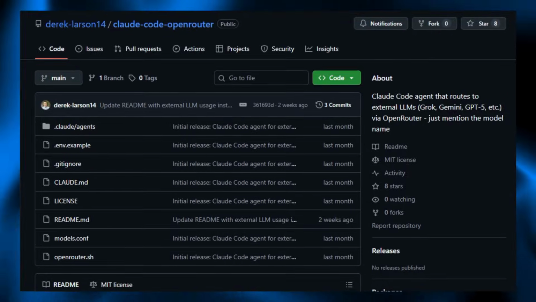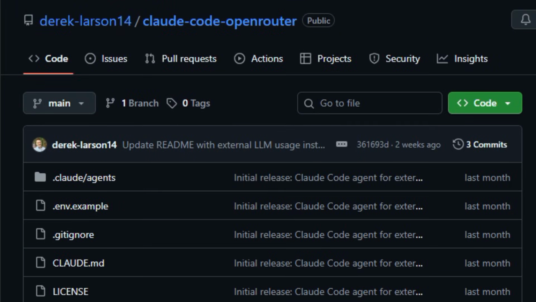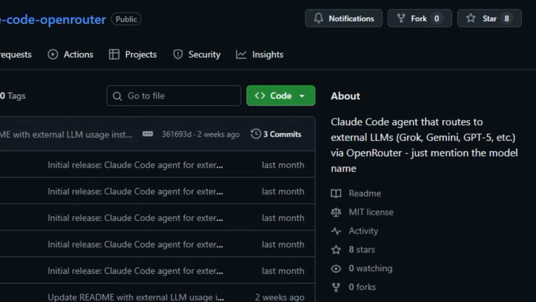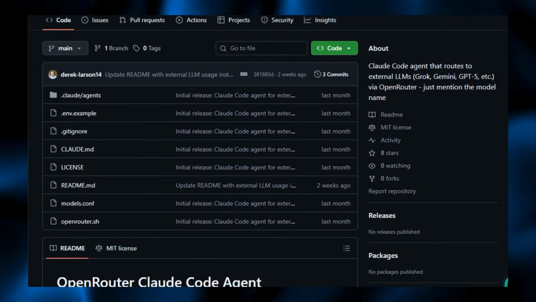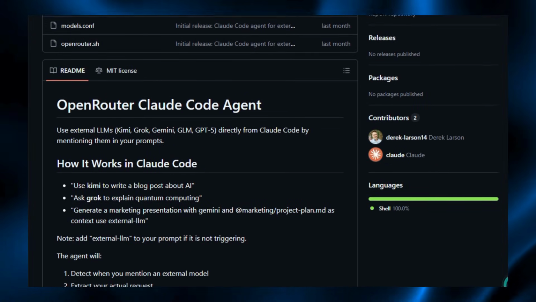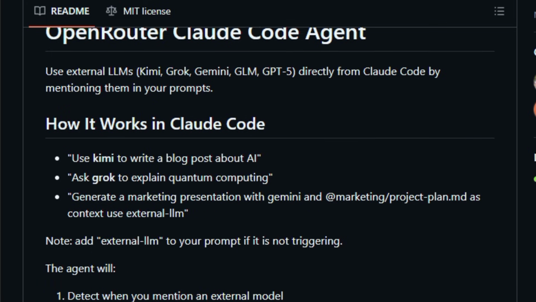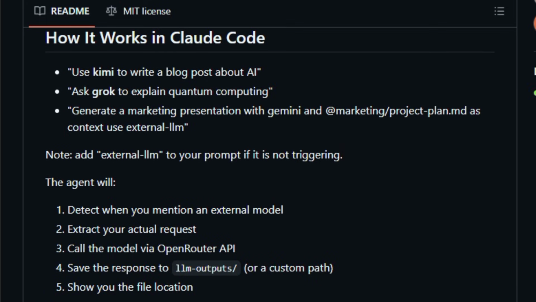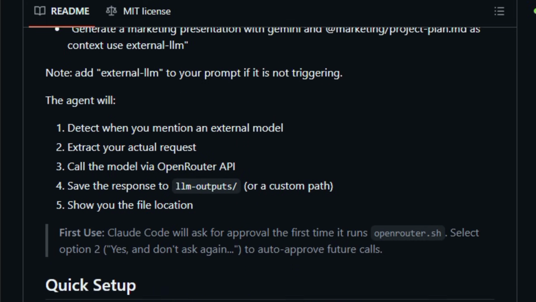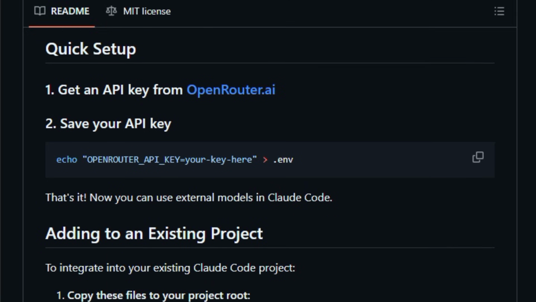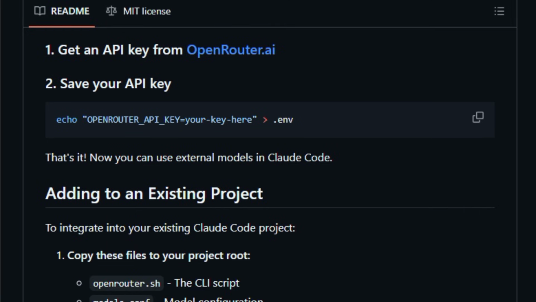Imagine you're using Claude Code, the terminal-based AI coding assistant, but instead of being locked to a single provider, you can call almost any large language model by name, just by writing its name in your prompt. That's what Claude Code OpenRouter does. It adapts Claude Code to route requests through OpenRouter, giving you access to a wide variety of models like Grok, Gemini, GLM 4.6, GPT-5, and more via a unified interface. The project is MIT licensed and lightweight.